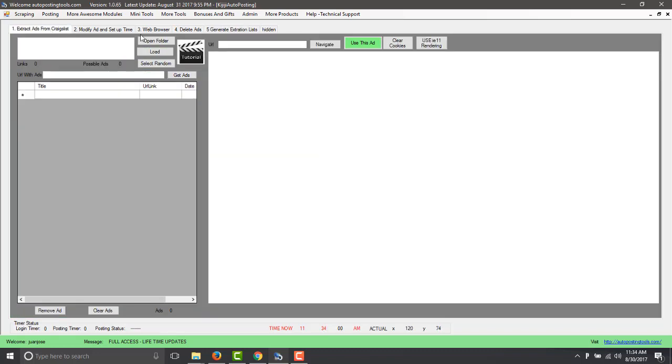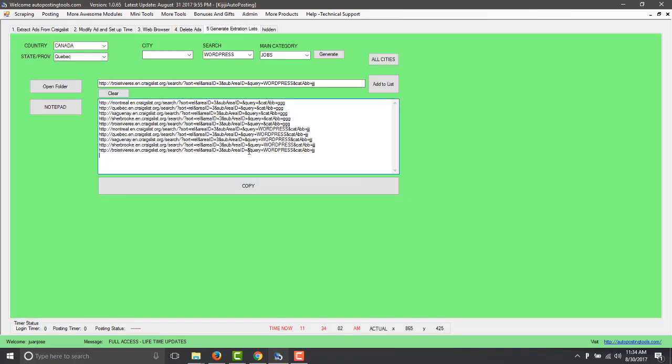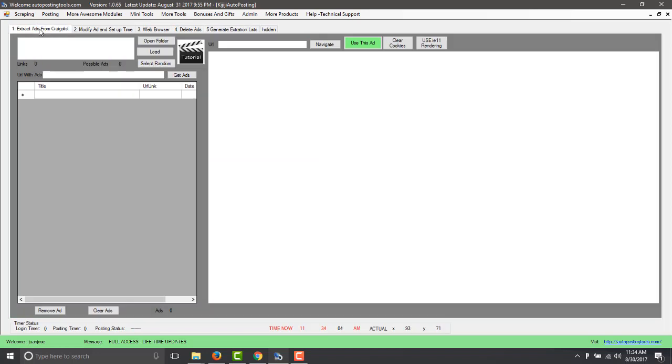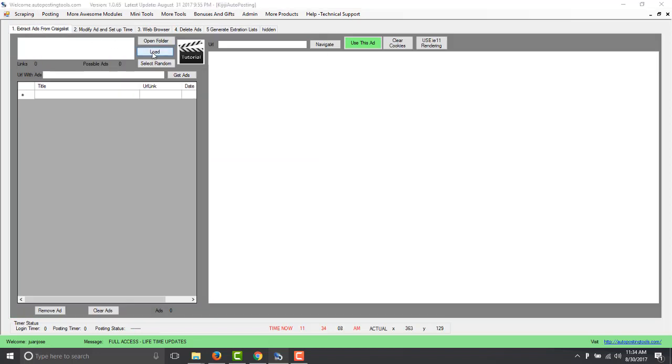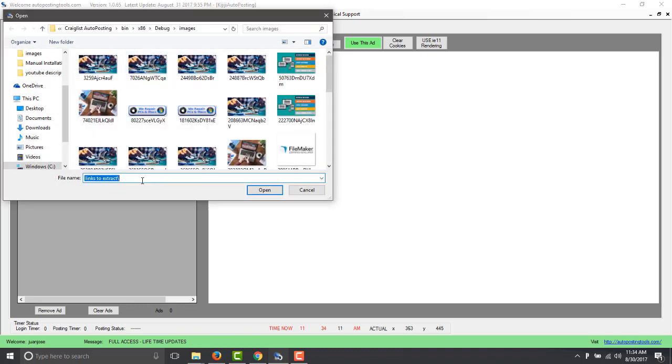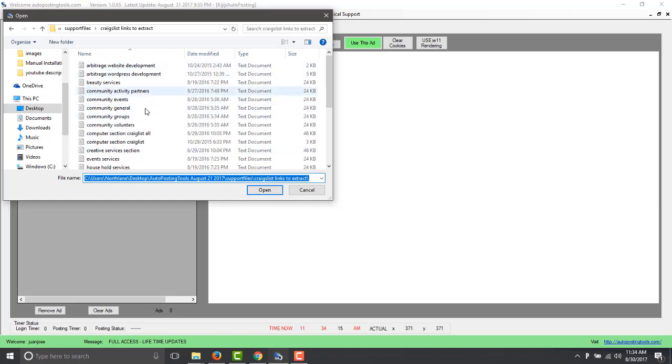Now, regarding these things that we just did, I have a lot of files already with that information. So if you click on the Load button, this is going to load the folder here, and then you click on open, and this is going to show up.